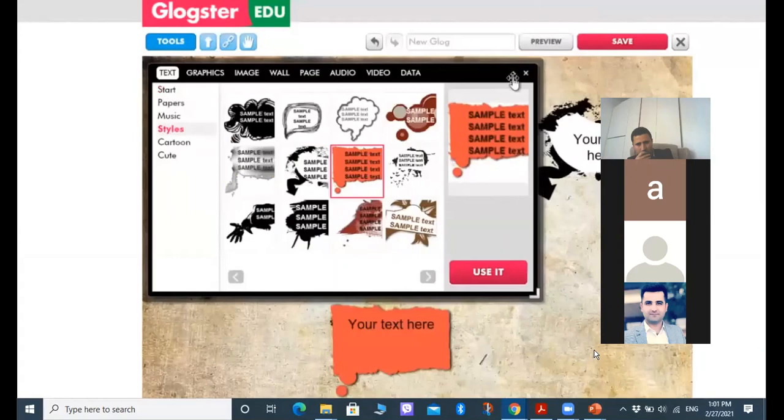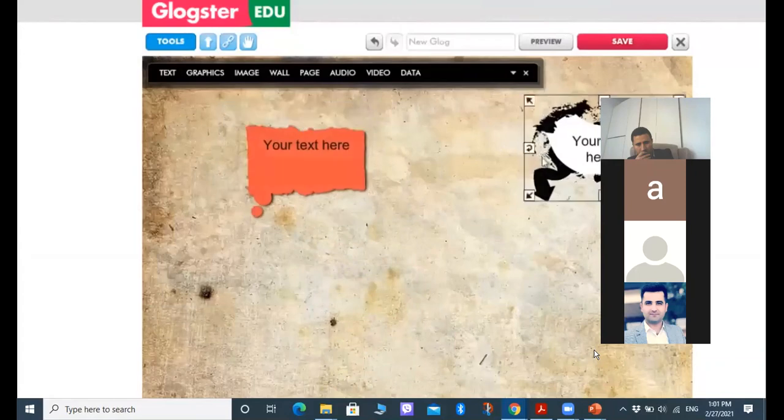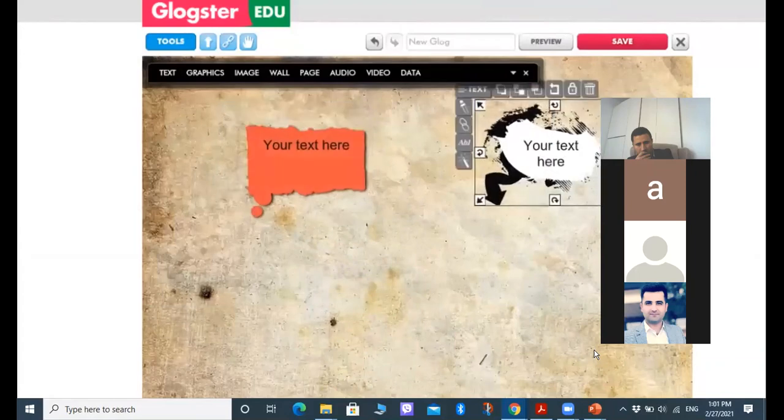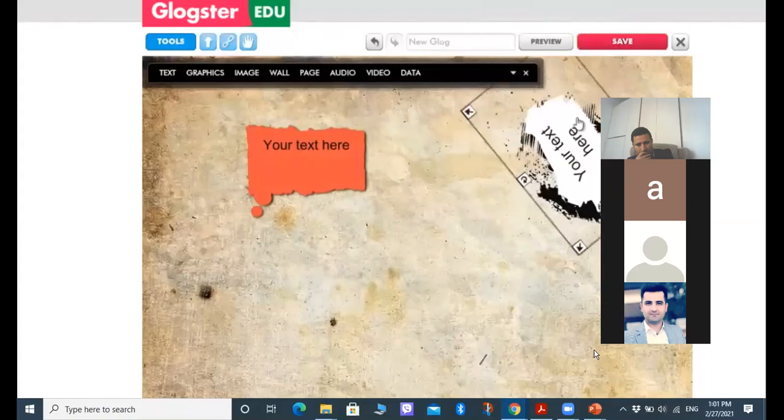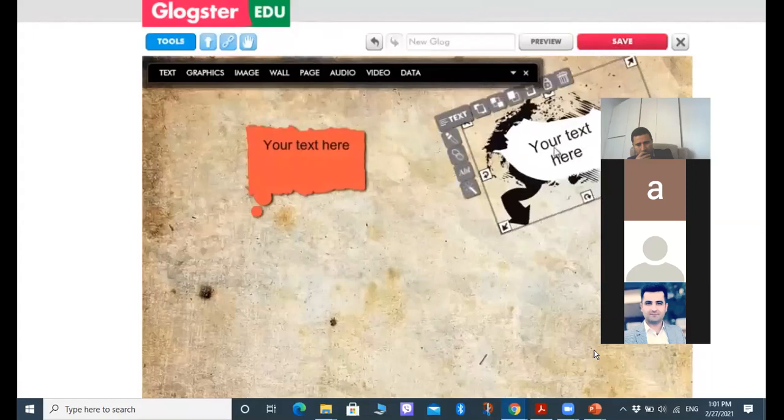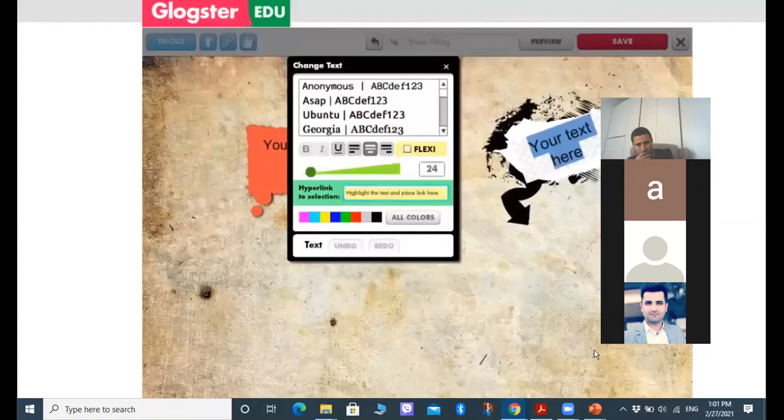To minimize your tools, you can use the triangle, and then you can move your text boxes around. And you can resize these, of course, as well. And you can use the anchors on the edges to pivot the angle that the text appears. To edit the text, you can double click on it and type in your information.